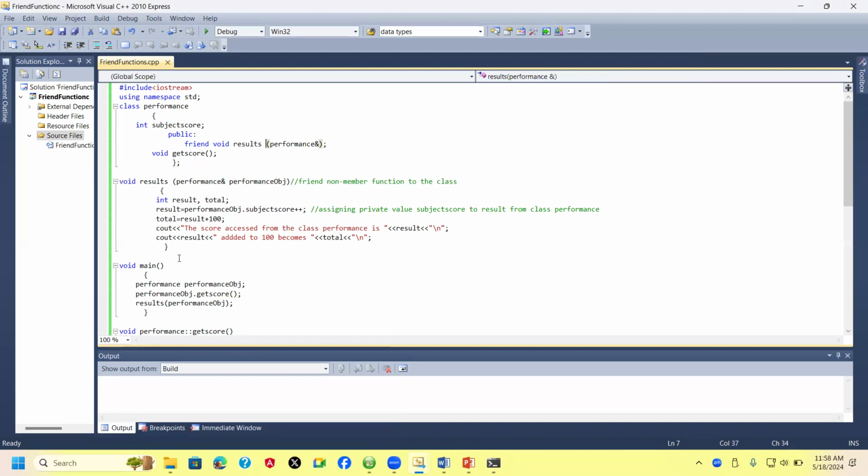As a result, you can see from the main that we passed over the object for manipulating the class called performance as a parameter to the function called results, and this function is a friend. So we were able to pass the object because this function is a friend to the class called performance. In that case, the function called results is able to access the value stored in subject score. So that value has been received.